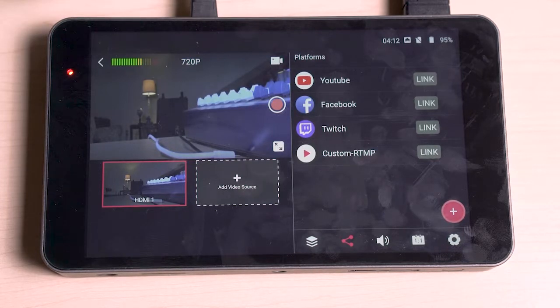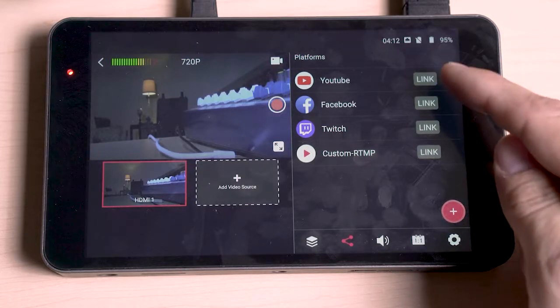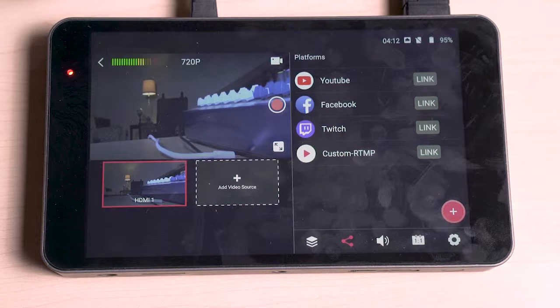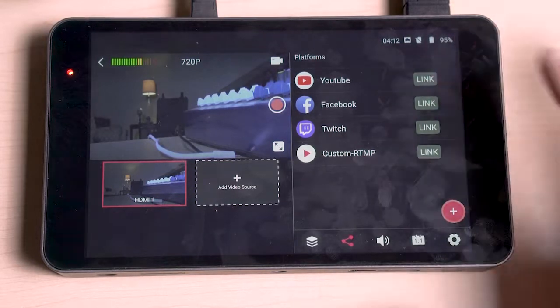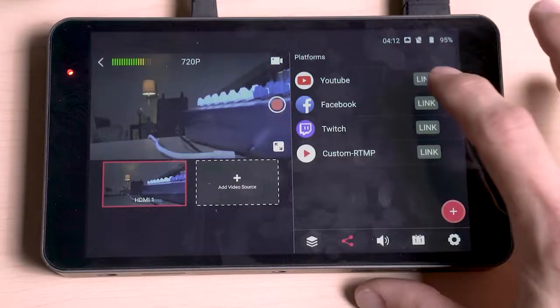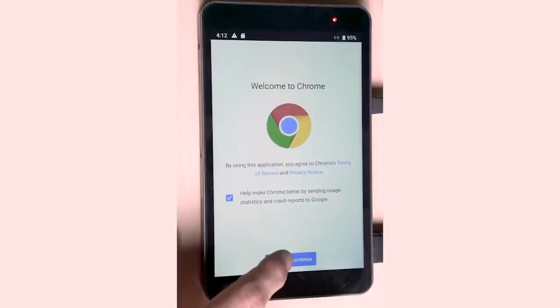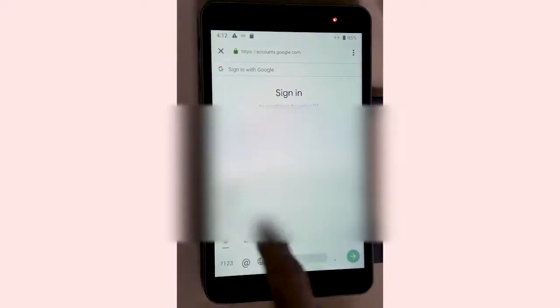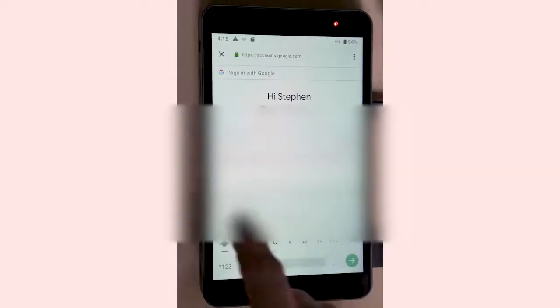You should see your camera source already coming in, and if you haven't set up any streaming destinations previously, under platforms here on the right, you'll have a list of destinations with a link button next to it. So let's link YouTube first. Tap the link button, and it's going to take you to a Chrome browser. Tap Accept and Continue. All you need to do is log in with your email address and password that you used for your YouTube account.